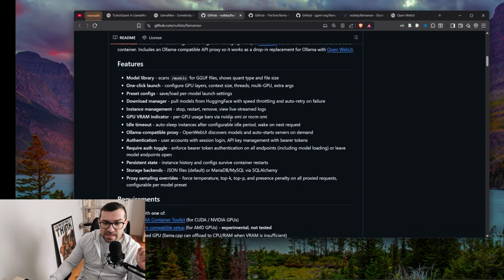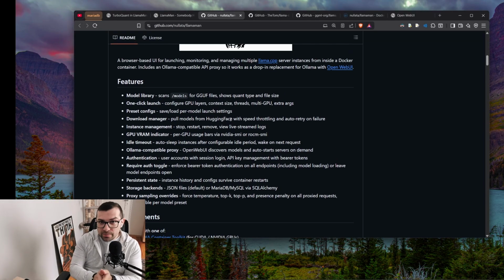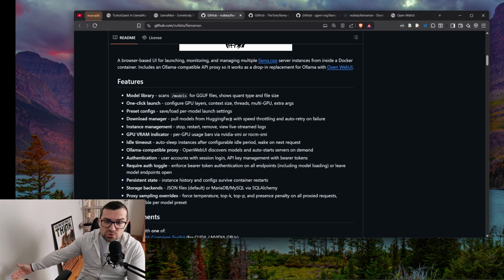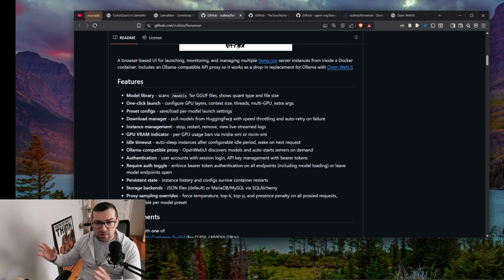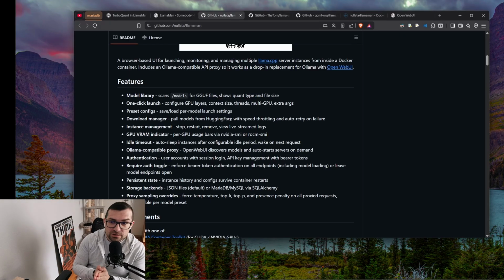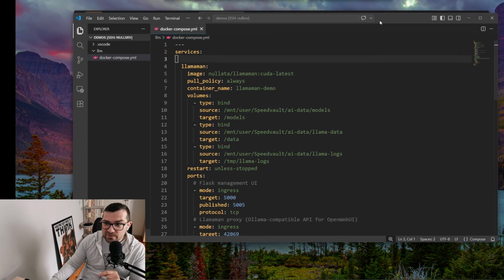So Llamaman is intended to fill in the gap between Ollama and vLLM, and it also has an Ollama-compatible API as well. It's also intended to run in Docker and easily manage multiple llama.cpp instances without having to go into the CLI and manage scripts for the deployment of a new llama.cpp instance to swap out a model or whatever. So I just wanted a UI that I can have control over and just manage models that way. So without further ado, I'm going to go ahead and look into a Docker Compose file that I have right here.